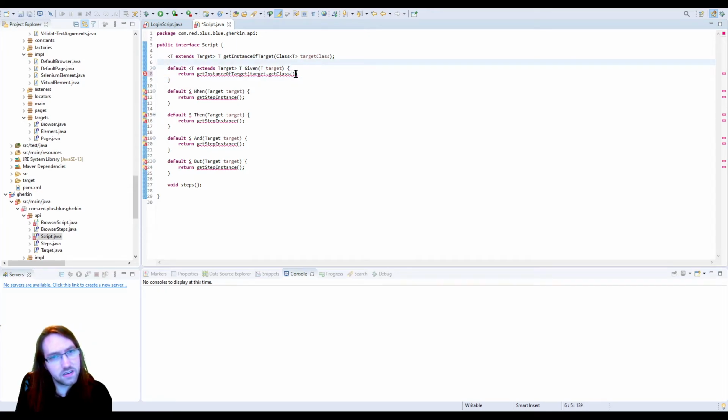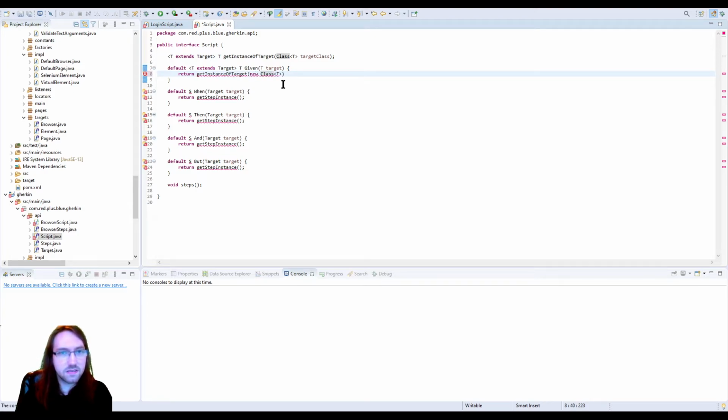Type mismatch, cannot. Why can you not? Because this is T that extends class, T that extends target. And because we can't ensure that the, is it class of T? Is it new class of T? New class T. No. Oh, can we not do this?